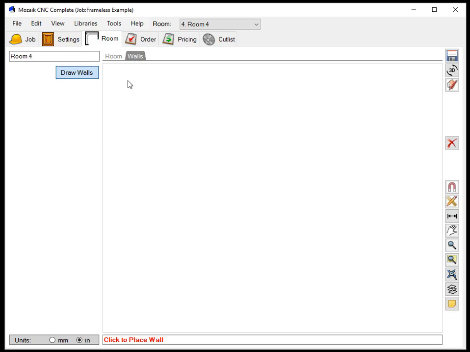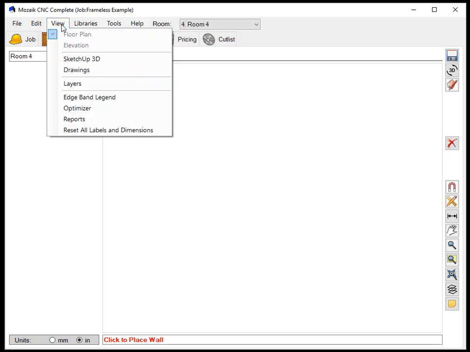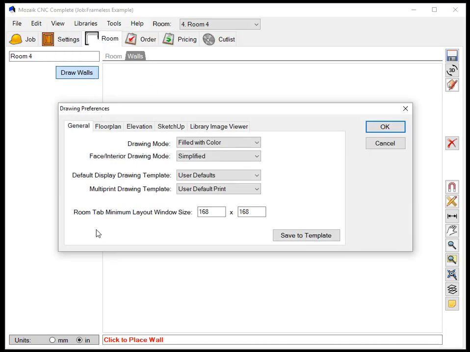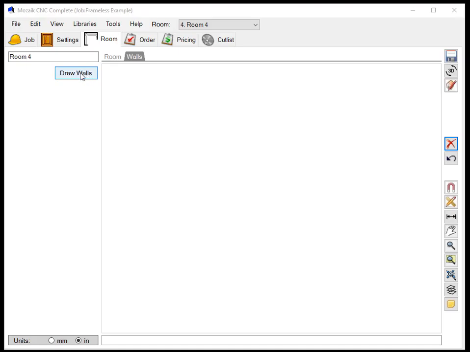A new drawing preference has been added that affects this area as well. If we click View Drawings, you'll notice that you have a minimum layout window size that you can enter here. So if you typically design rooms that are 15 or 16 feet wide, whatever, you can designate a size here. Now let's go ahead and draw some walls and look at some of the new capabilities.